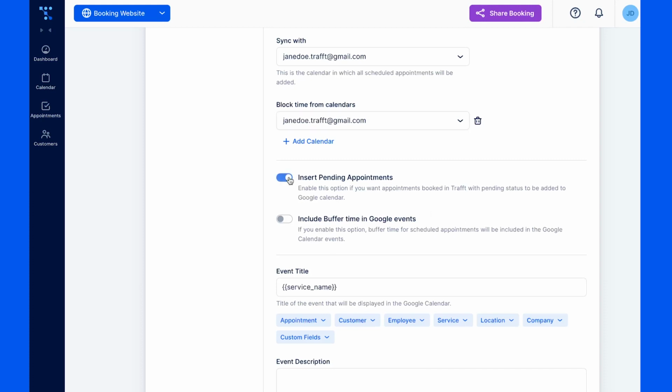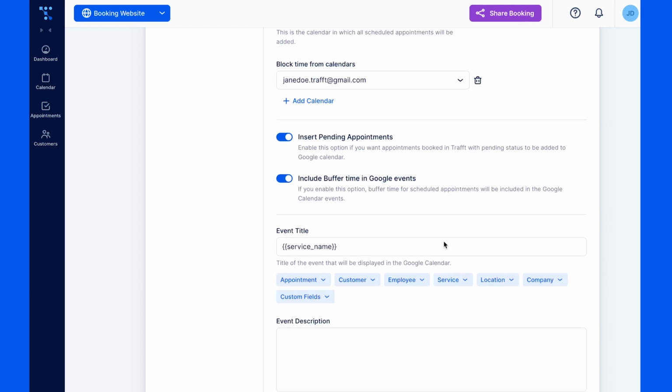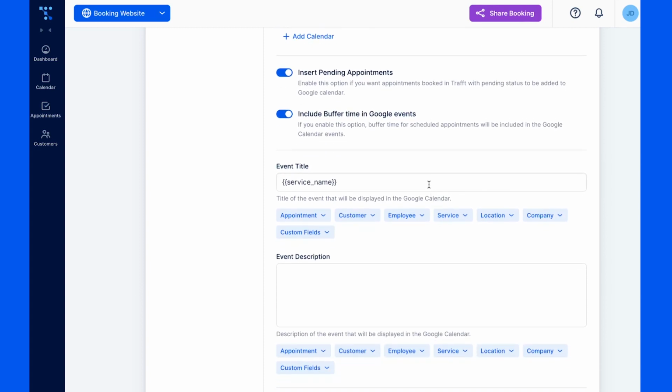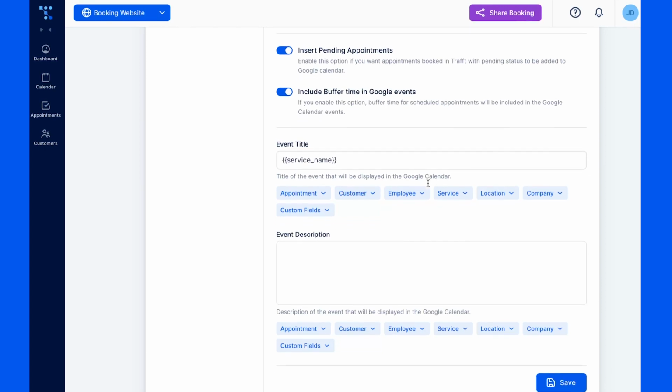Insert pending appointments: choose whether to include pending appointments made in Trafft in your Google Calendar. Include buffer time in Google Events: decide whether to add buffer time to events created by Trafft. Finally, populate the event title and description as needed. Always remember to save your changes when adjusting the settings.